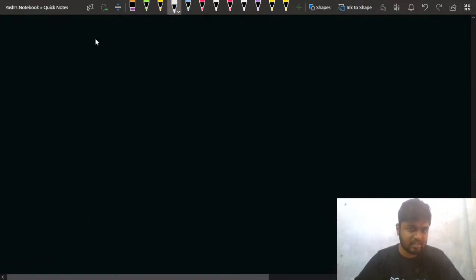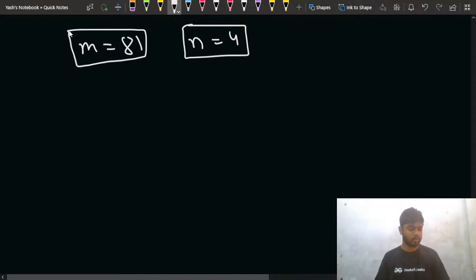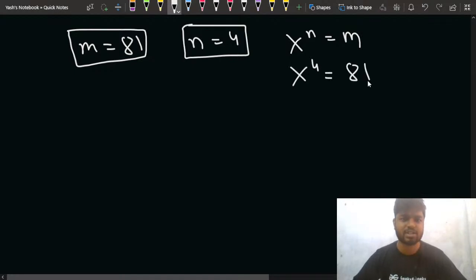Let's take this example, that is m is equal to 81 and let's say n is equal to 4. You have to find an integer x such that x to the power n is equal to m, and x has to be an integer, so x to the power 4 is equal to 81. You have to find such an integer, right?